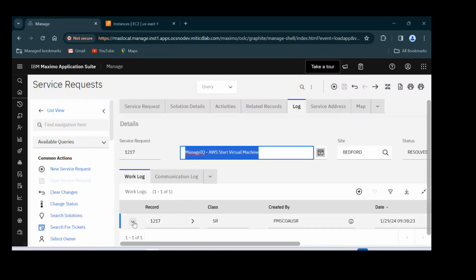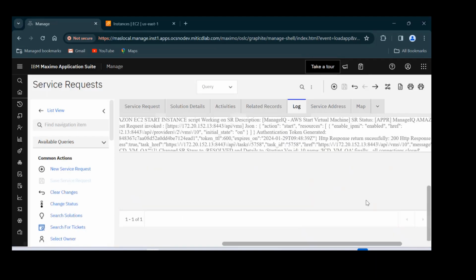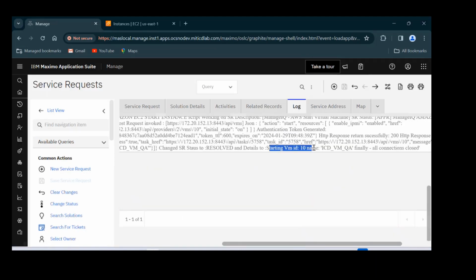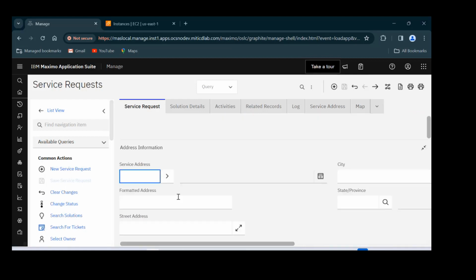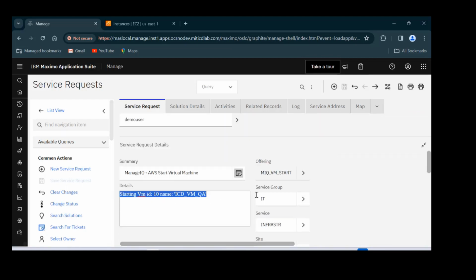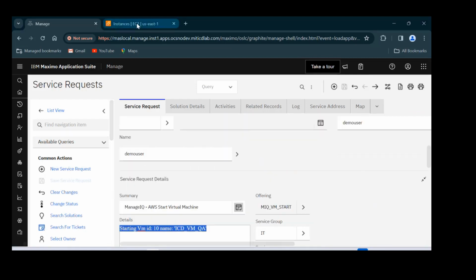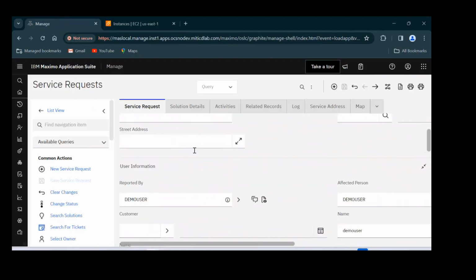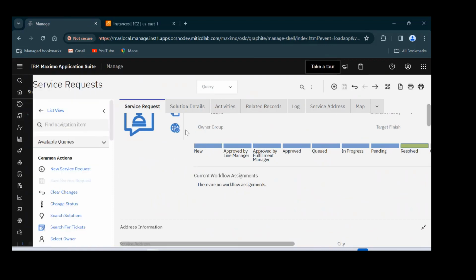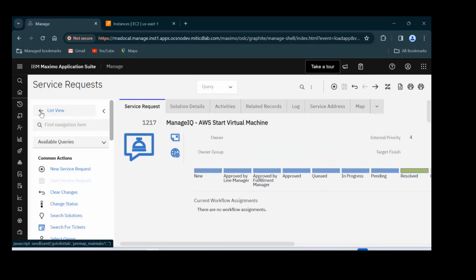In the log section also, you can check what is happening. Since both approvals are there, the connection is closed and it is starting the VM. As you can see, the VM is finally started, all connections closed. So this service request is through and it's starting the VM. You can see it in the details also in the log. So let's refresh here. And as you can see, it's in the pending state. It has already started. So this is how it works. This is how we started this VM from Maximo IT using ManageIQ, of course.